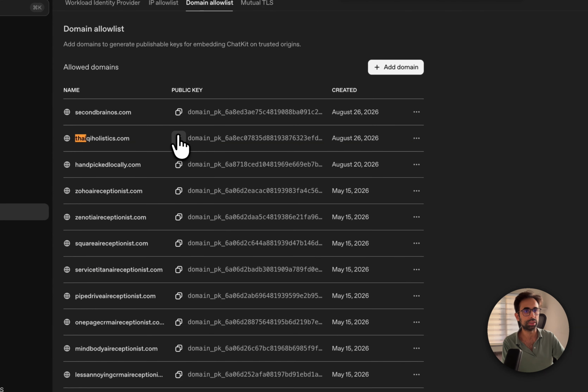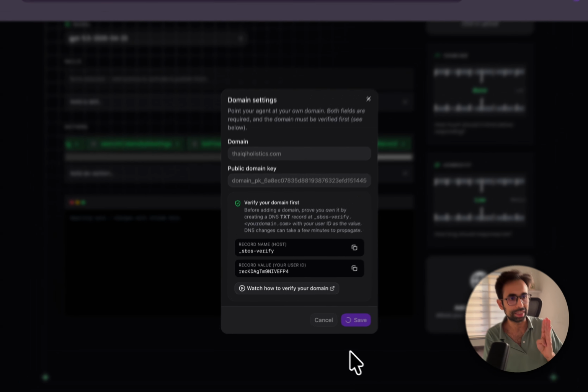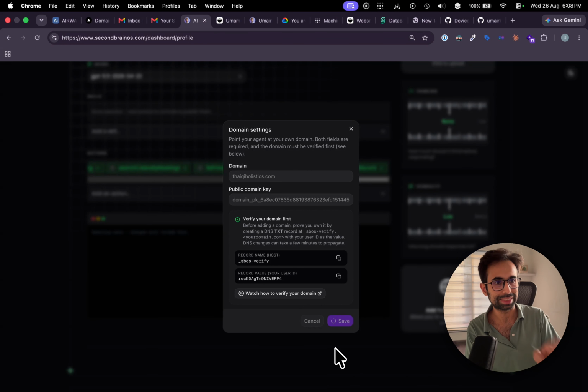Yeah, here it is, domain key. Go back and paste the domain key and press save. Now, if your domain is verified, it will accept it. If your domain is not verified, it will reject it. So that's important. This step prior, adding the TXT DNS record.